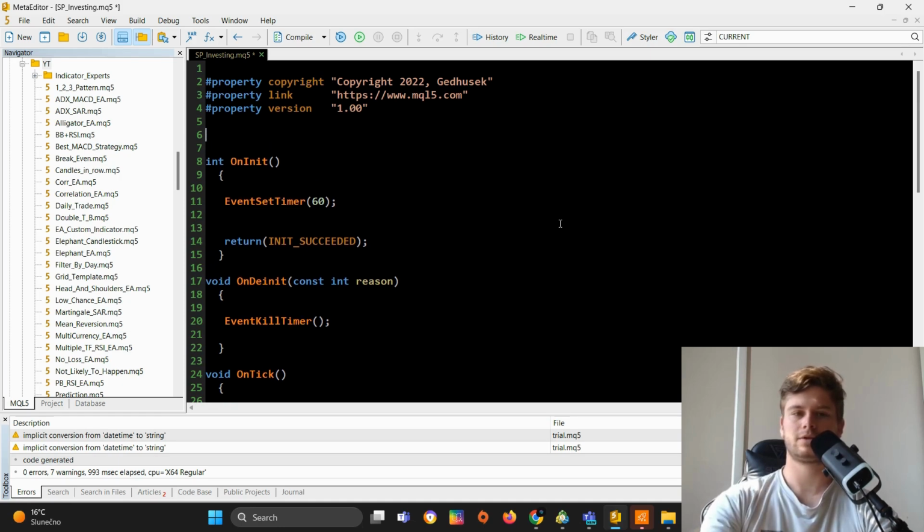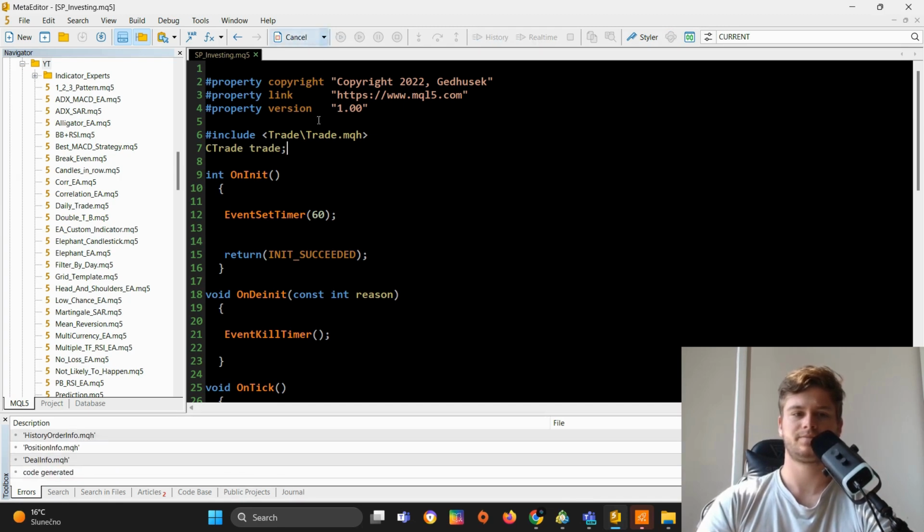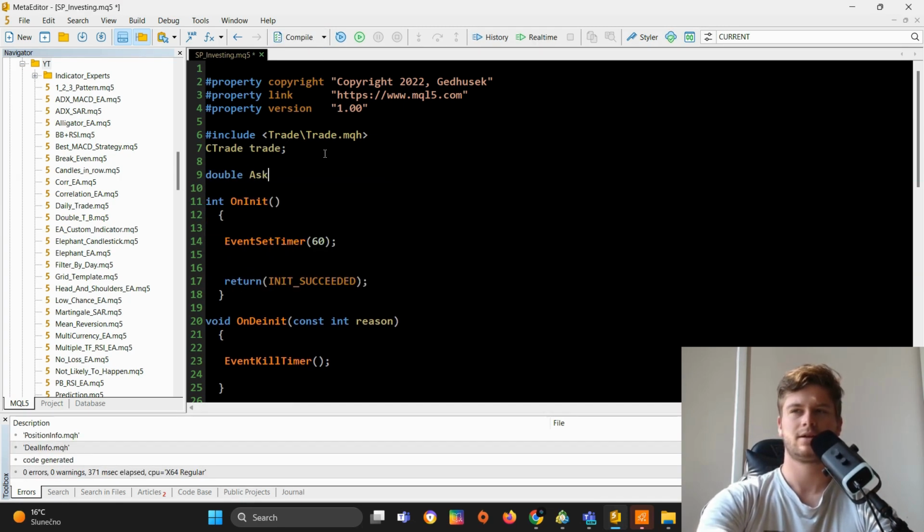So the first thing, as always, is to include the trade library. So trade slash trade.mqh, and then we will create an instance of this called trade. And we also need ask. We only need the ask price in this case because we are only going to open buy positions. So ask is equal to 0.